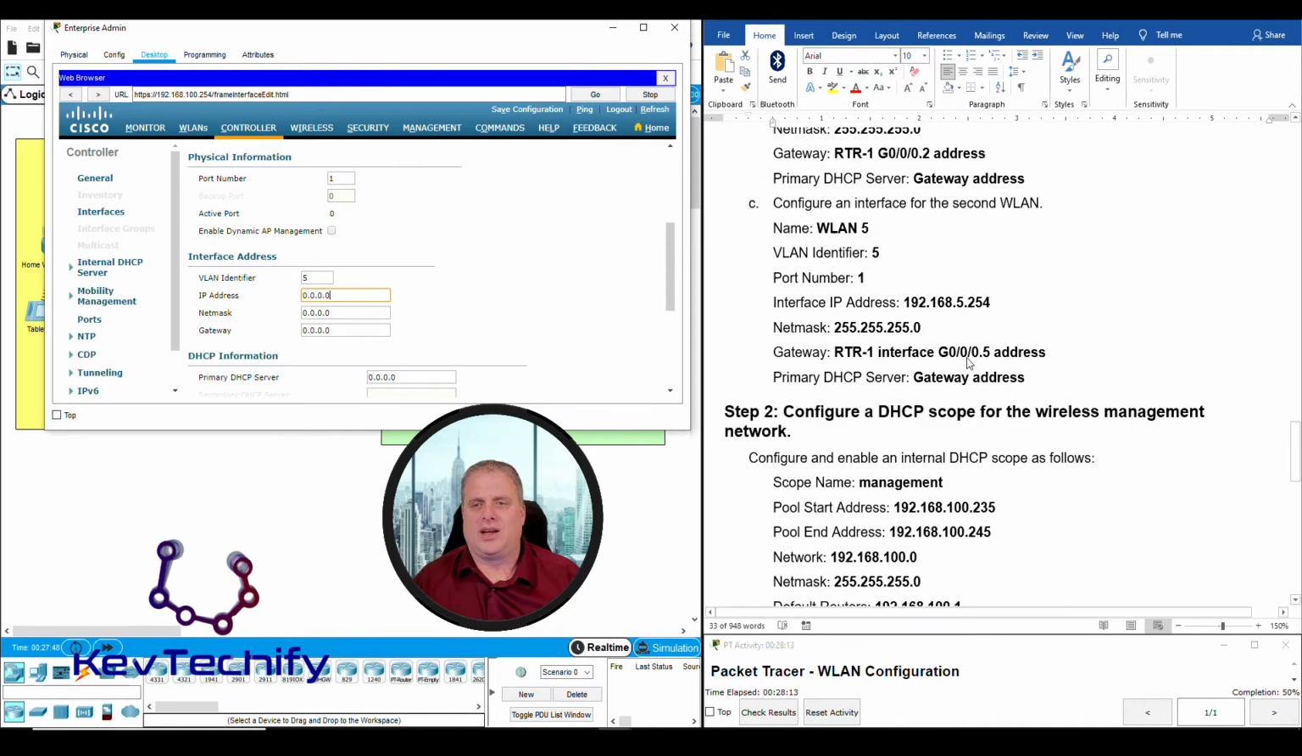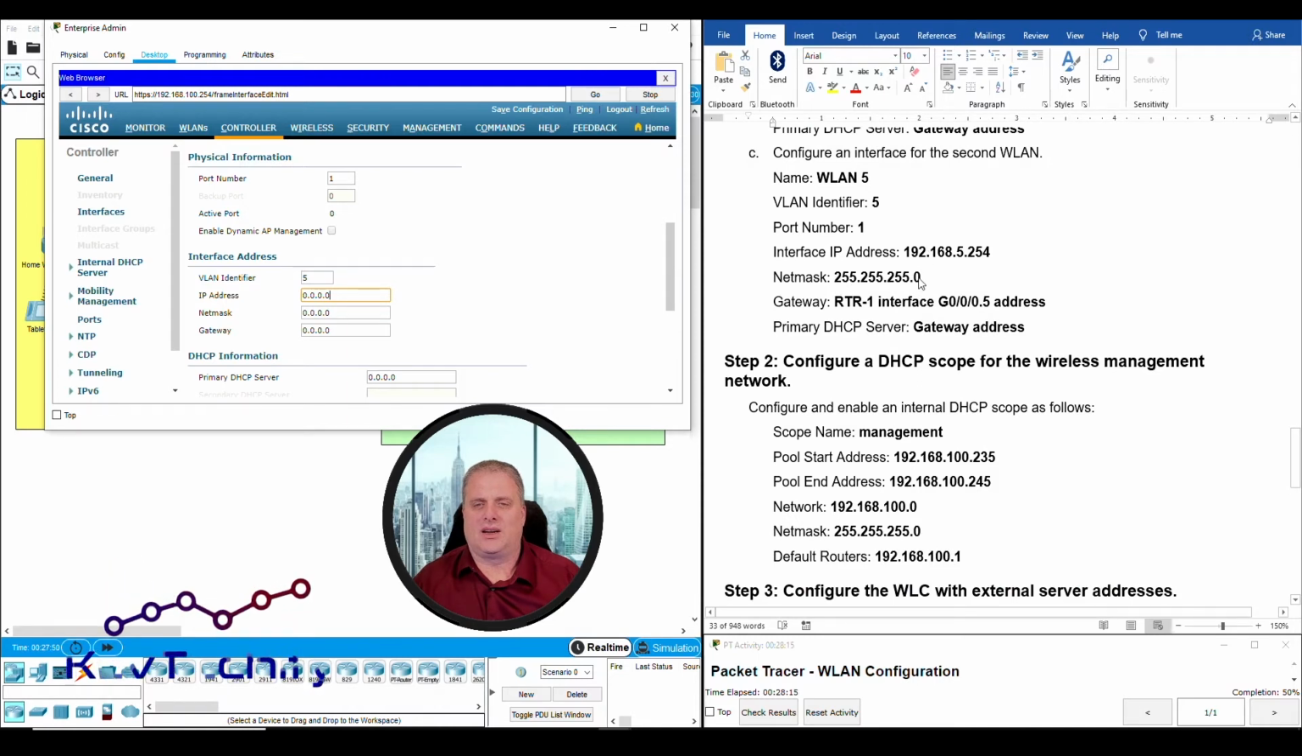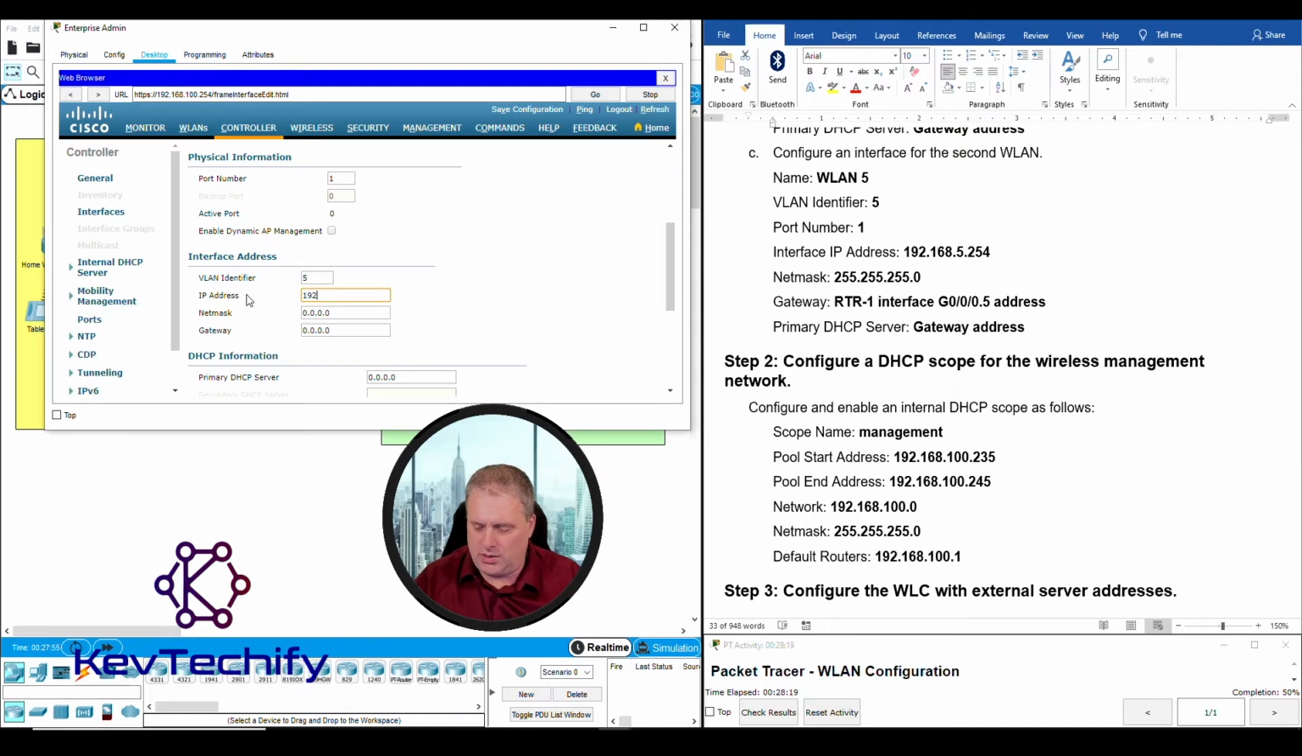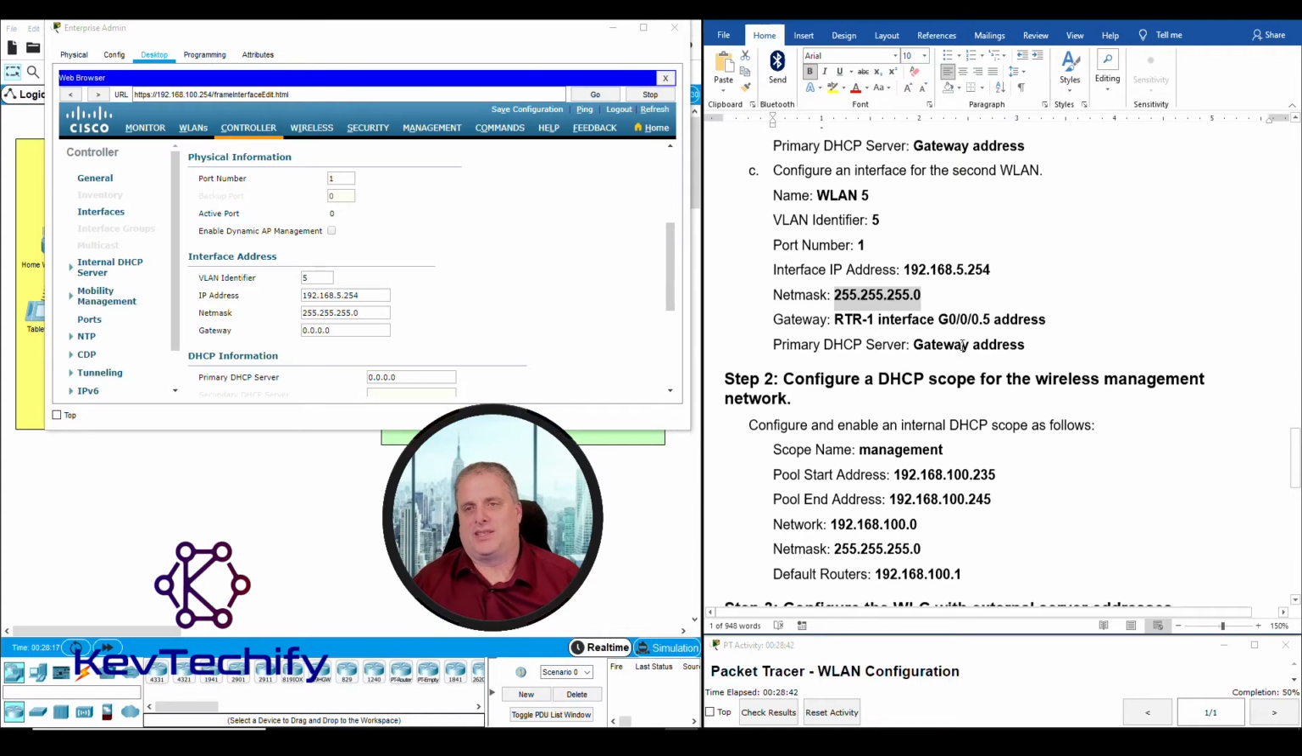Then we have our IP address and our network mask. This IP address is 192.168.5.254. The network mask is a /24. That gives us, over here, 255.255.255.0. The default gateway is the router 1 G0/0.5 interface.